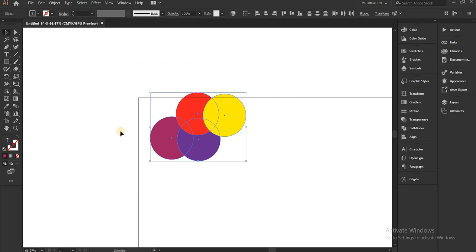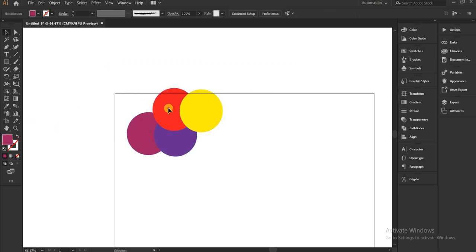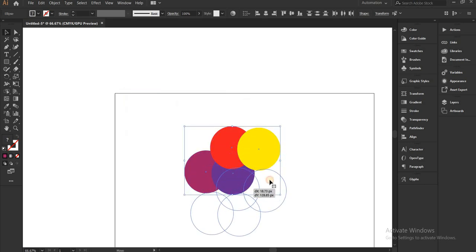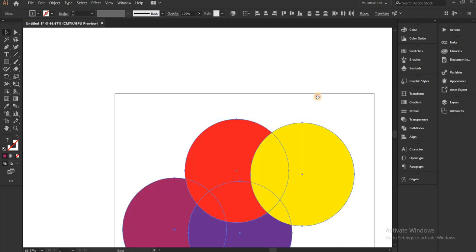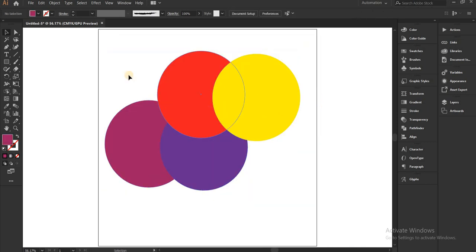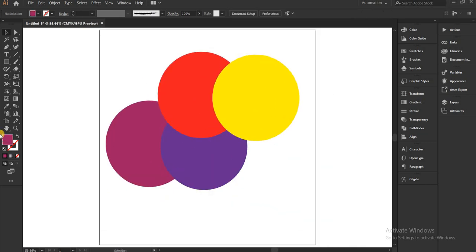So today I have created some shapes, and I will be telling you about some other tools. So let's get started. Today we have the shape builder tool.